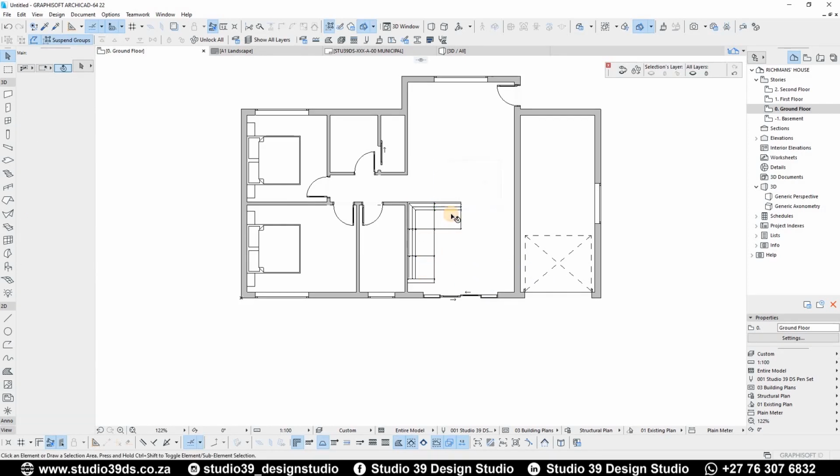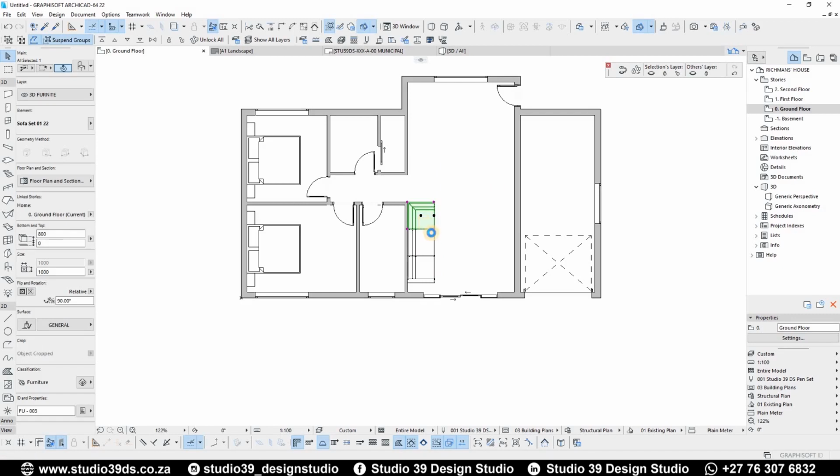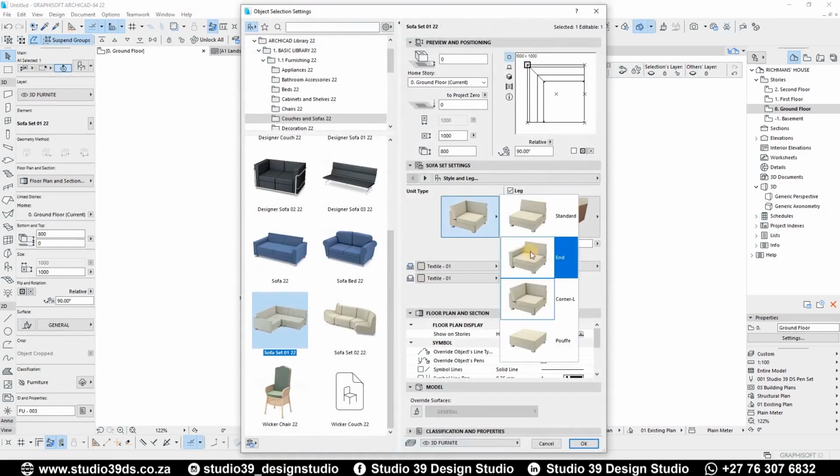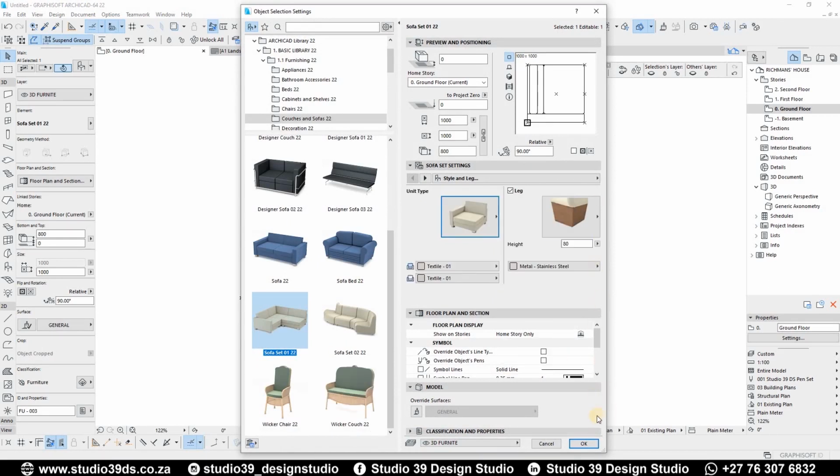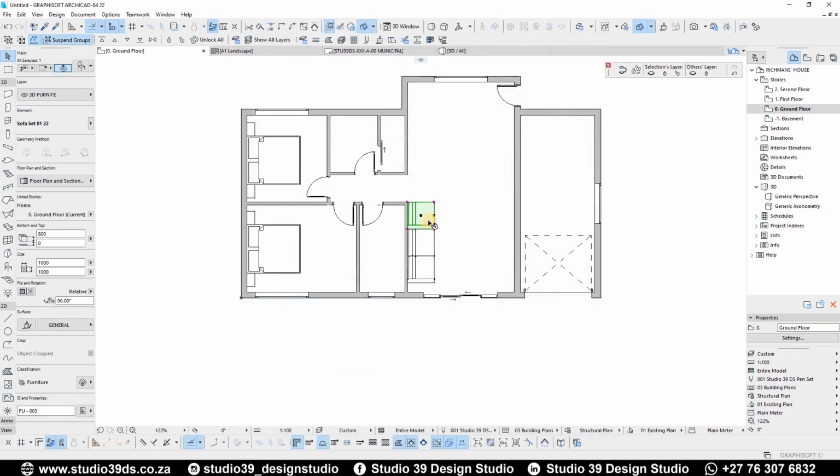So maybe the corner sofa might not work. So we can go ahead and just place an end sofa right there, an end unit. So that's the end unit right there, and then I can just mirror it. There you go. And then I just want to add another one right here.